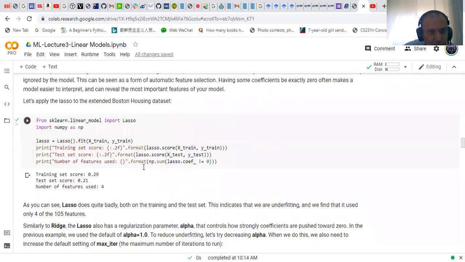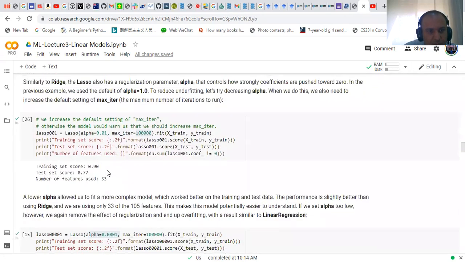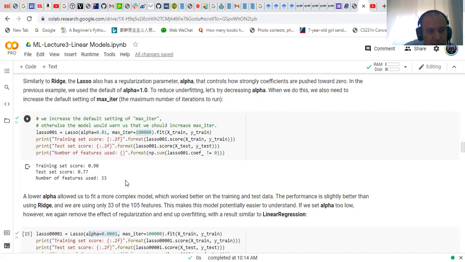Initially, this Lasso was using only 4 features, and when it was using 4 features, it was causing underfitting. Then we changed the alpha parameter to 0.01, and then it was a better performance and better generalization, and the training set accuracy raised to 90% and test set accuracy raised to 77%. The number of features that it used was 33.